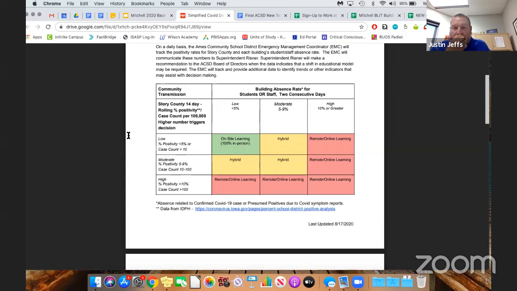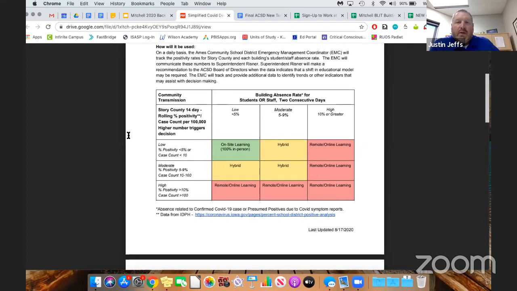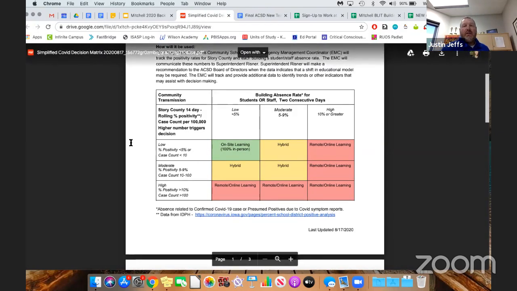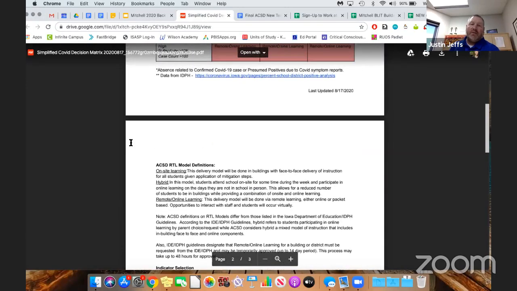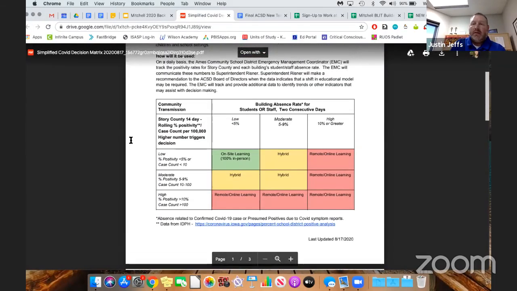And so it was important that we had a formula that we could look at as a district to identify what we are going to use to guide us in our decision making when it comes to the different modes and models that we may be in this year. So that's what this is, and there's a lot of information on there, but you're able to go to that and read it in depth at your own time.